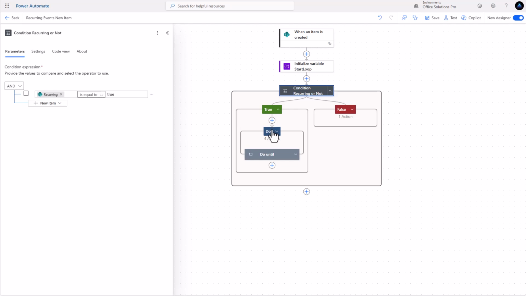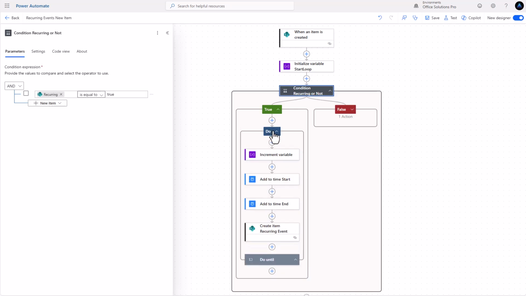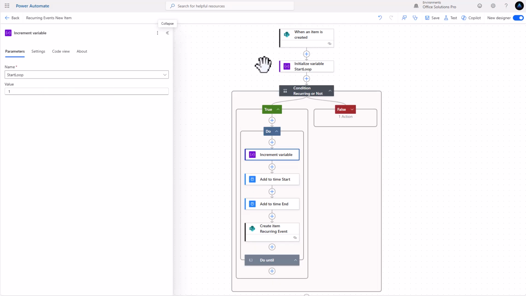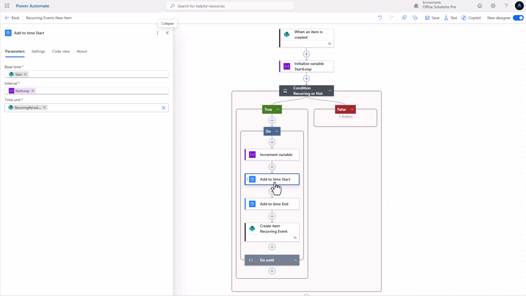And then on the left side for the true, we've got a do until. And we're going to increment our variable. So our start loop that we created up here, we're going to increase that by 1 for each time that it's going through. And then we're going to add to our start time here. So we're going to hit add to time, and we're going to choose our start, whatever we set in there. And this is what we're going to adjust, adding some additional steps in here. And then we've got our start loop, and then our period that we set is whether it was a day, a week, a year. That's going to be what is in here.